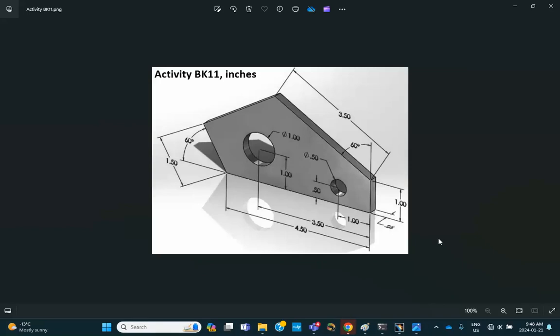Okay, this is activity BK11, and we did a problem like this back in week one, and I generated this solid object using a part design. I want to do something crazy and generate first the surfaces associated with this, and then basically close the surfaces and ask Catia to make a solid body out of it.